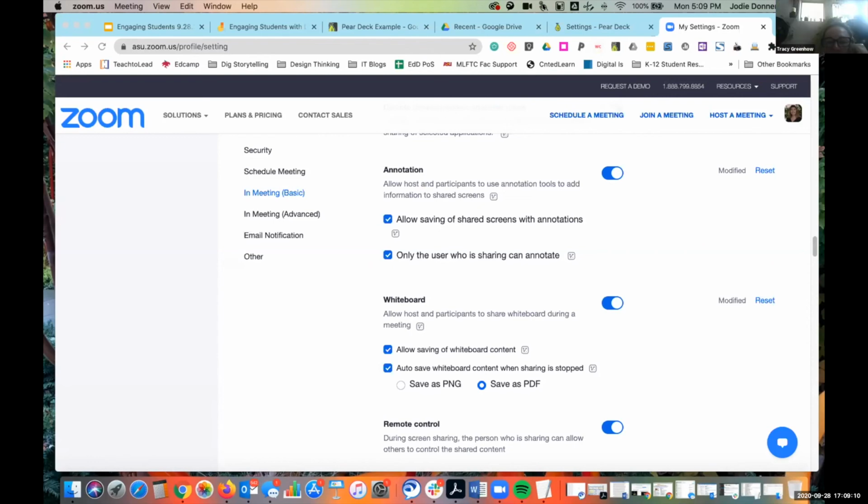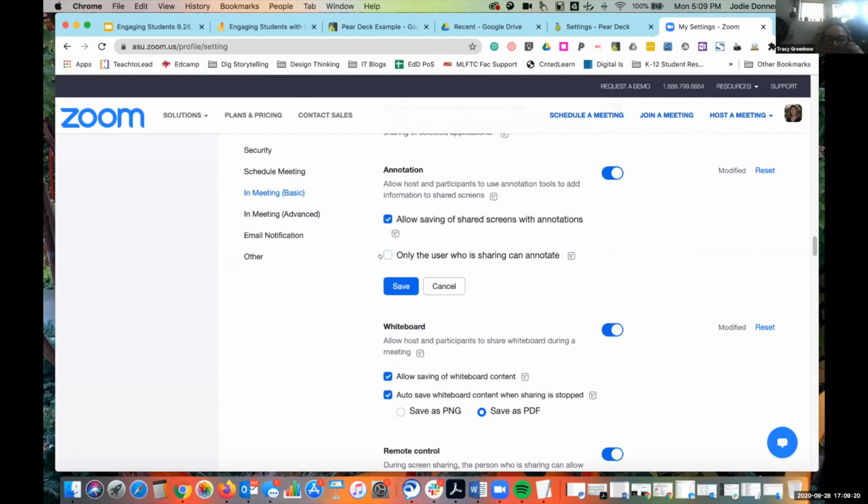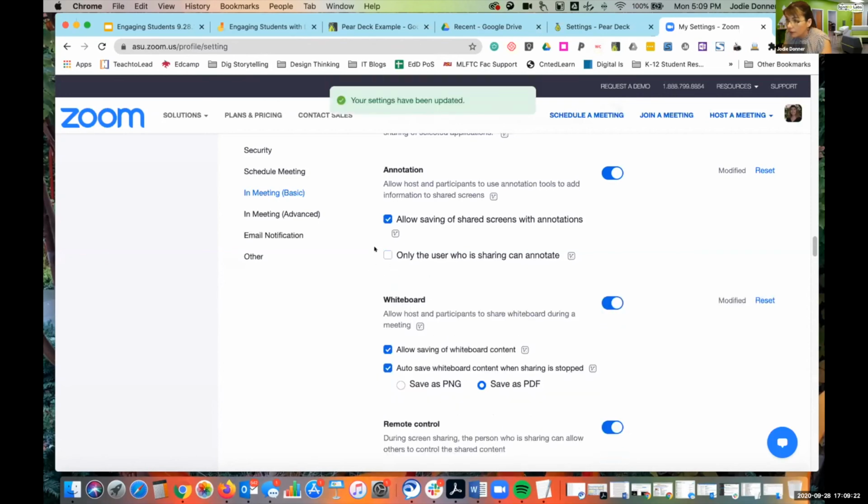Jody, you have it, only the user who is sharing can annotate? Yes, so if I turn that off? Yes, turn that off. Oh, I don't know if it doesn't show on our screen that it's off. There we go, save. Okay. Now do you have the option? Maybe I should, well, there, I stopped sharing. So someone else can try to share if they want to, and I guess that doesn't really matter.